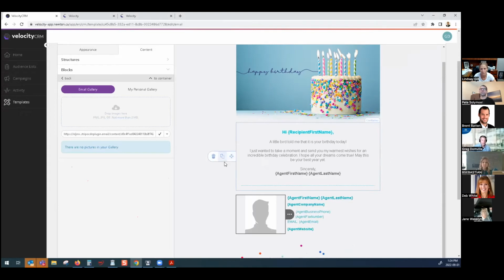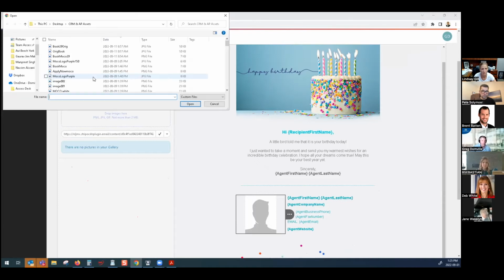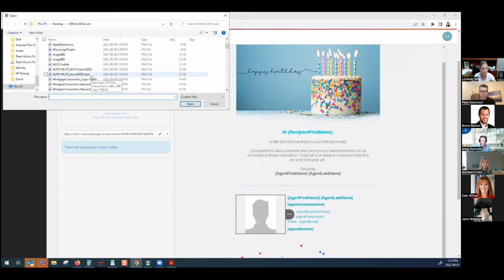Come on, you can do it. Oh, you know what? That might be a massive one. See here? No more than 2 megabytes. And I'm pretty sure that one I just grabbed is massive. So let me grab another one. When you get professional headshots done, usually the quality is so high resolution that it's a massive headshot. So let me try this one.